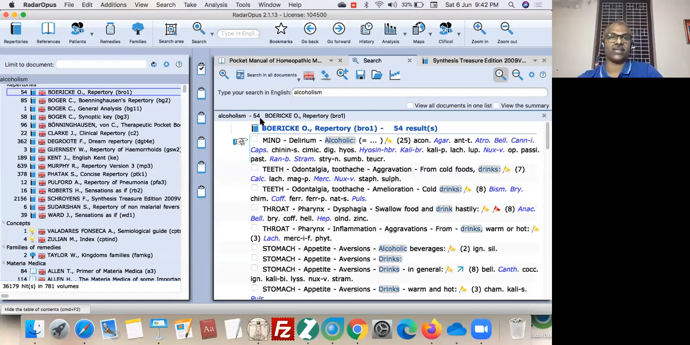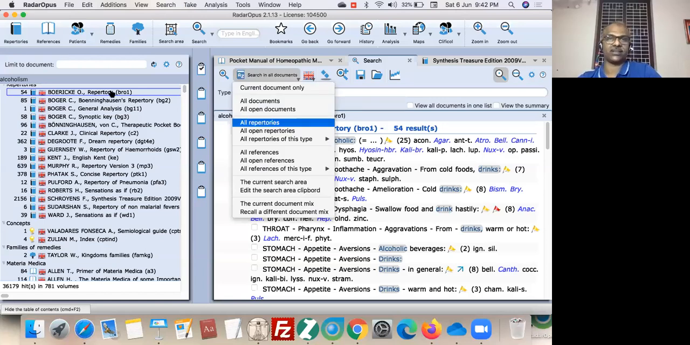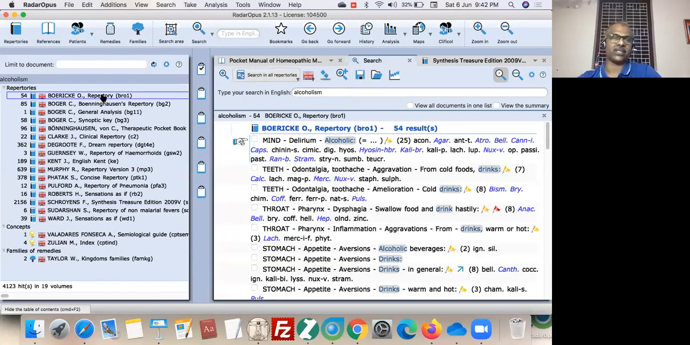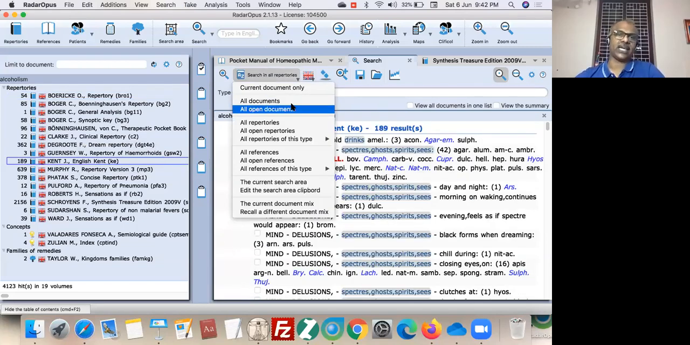Suppose you want to get the information on all repertories, click on all repertories. The repertories are listed on the left side. The rubrics related to alcoholism in each repertory, you can select everything together, using edit, select all, and you can copy. Suppose in Kent, the rubrics are related to alcoholism. And suppose you want to get the details about alcoholism in the repertories, in the Materia Medica books, in Organon books, in research articles or in journals, select the topic, which means the option all documents.